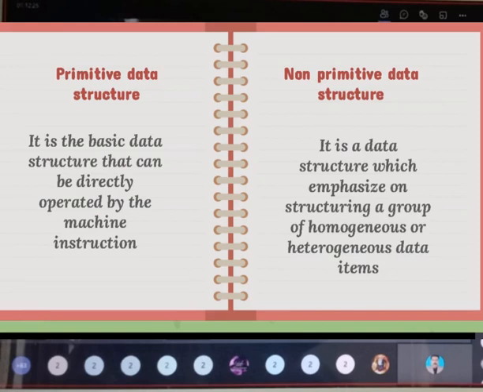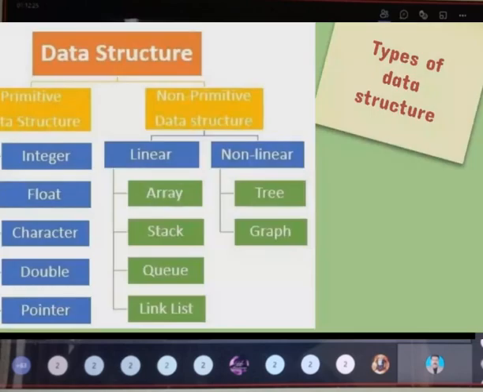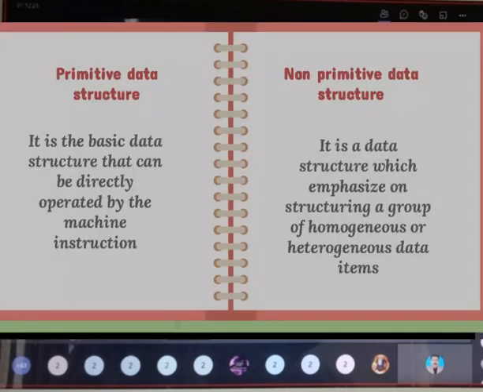It is a basic data structure that can be directly operated by the machine itself. The primitive data structure contains integer, float, character, double, and pointer. So, when writing a program, we can directly create a variable such as int a. So, int a, the integer, can be directly accessed by the memory. We do not need to use another form. They need no extra conversion or pattern to make the machine understand.